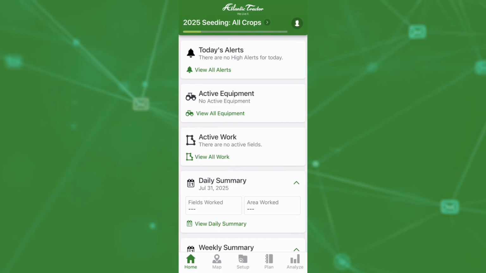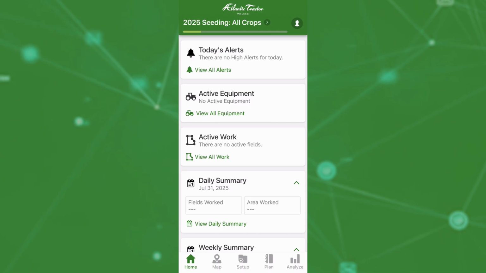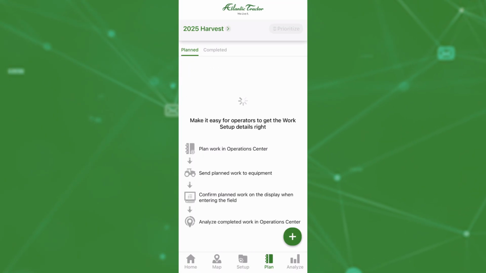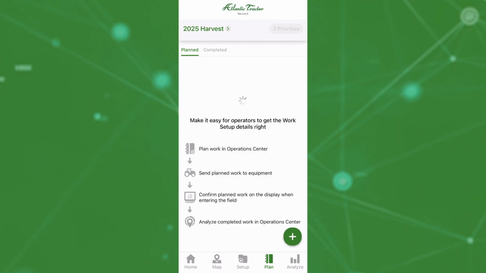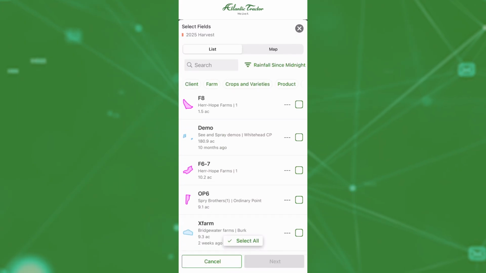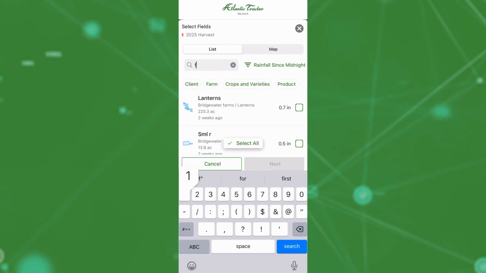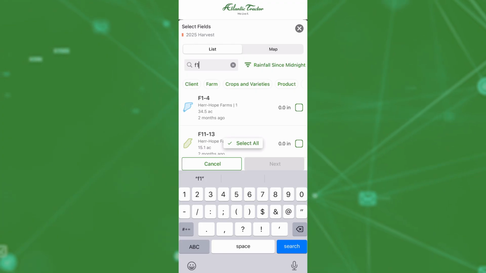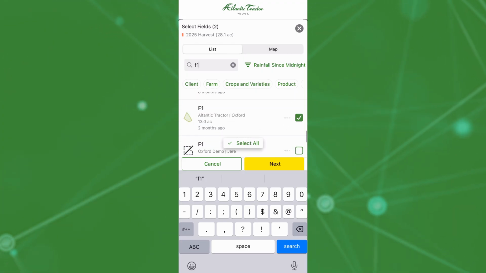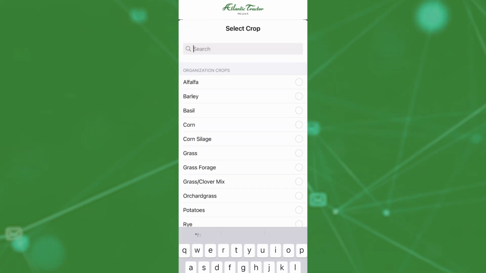To create a work plan on your mobile app, simply go to the Plan tab at the very bottom of the screen. Make sure you pick 2025 Harvest, and at the bottom right, hit the plus button. Select your field. Hit Next. Pick your crop type.